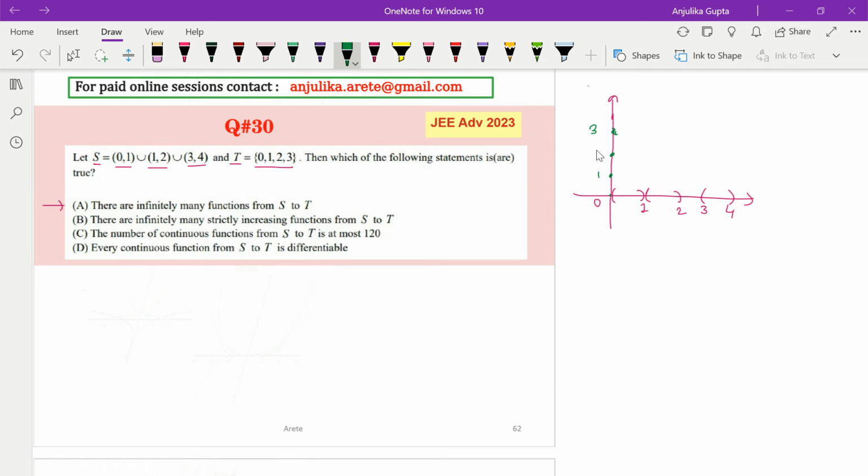Now let's answer that. How many elements do you have in S? Infinitely many, right? In every interval you know there are infinitely many elements. Now to each element it's your wish: you can give 0, 1, 2 or 3 to each one. But there are infinitely many of them, so yes, there can be infinitely many functions. So option A is true.